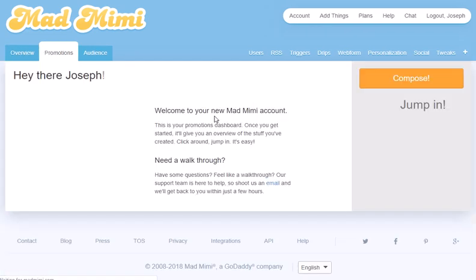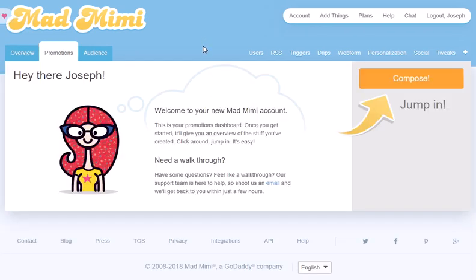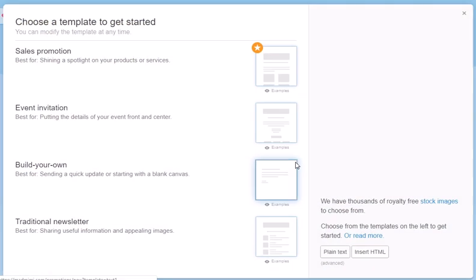The promotions tab up here is where you're going to go when you're ready to create an email promotion. If you've created at least one, it will be here in front of the Mad Mimi logo. And as you continue to create them, you'll be able to go through older promotions, edit them, resend them, and so on. But to get started, you'll click Compose.